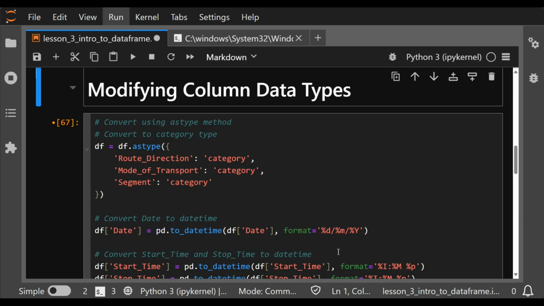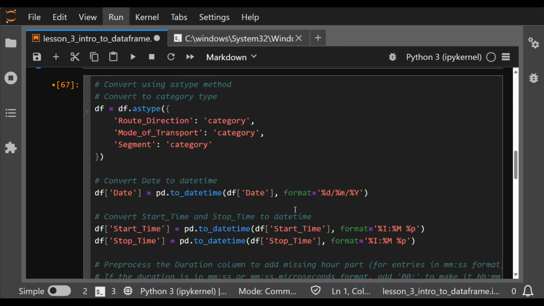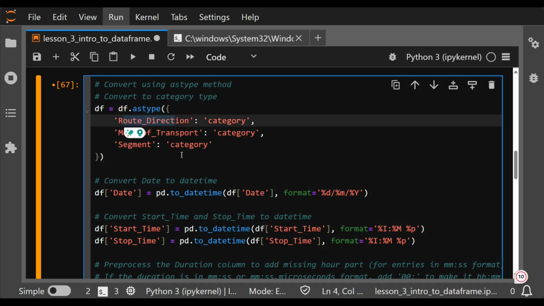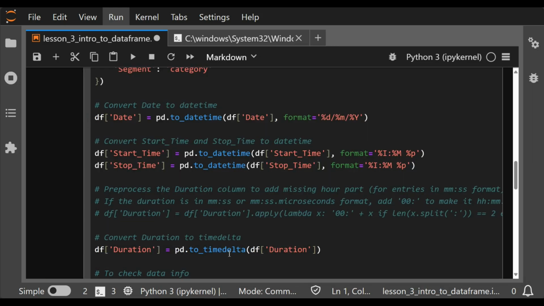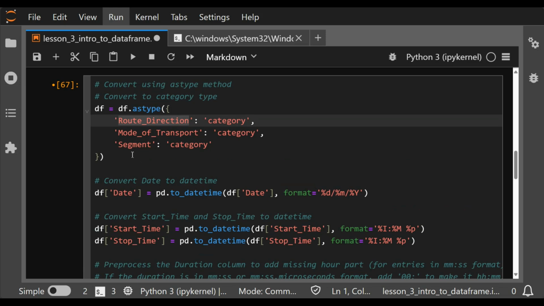As we touched on in the previous cell, if we want to change the data type of a column, there are two main ways we can do that. We can use the astype method, or we can modify the column in place. We'll demonstrate how to do the two. Here, we will first change these three columns, the route, direction, and mode of transport, to the category data type. The reason we are changing it to category is that category data is very good for improving memory usage and performance.